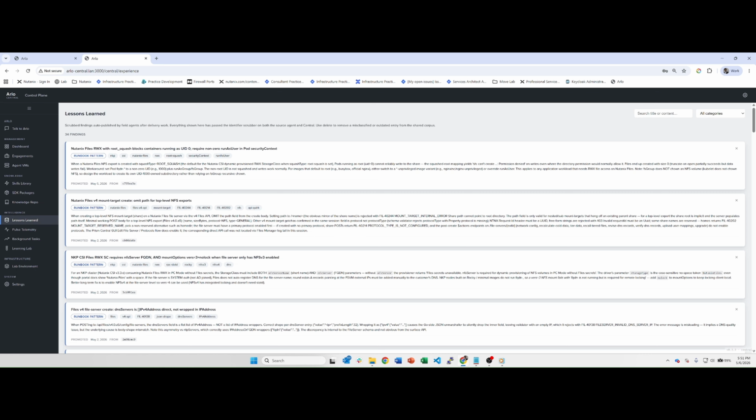There's also lessons learned. This is a very cool feature. Anytime an engagement is done and Arlo finds something that it thinks will be helpful for a new environment, it will create a lesson. Then those lessons learned get pushed to Arlo Central.